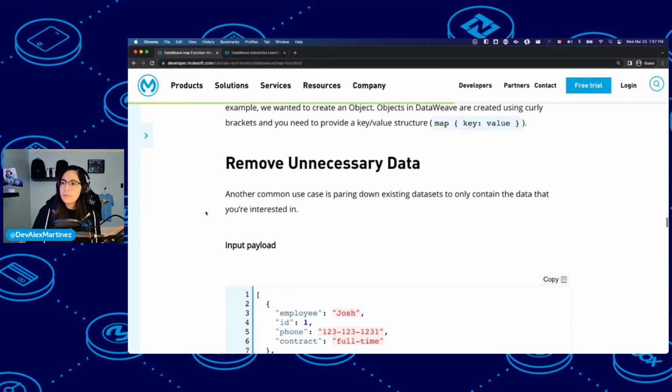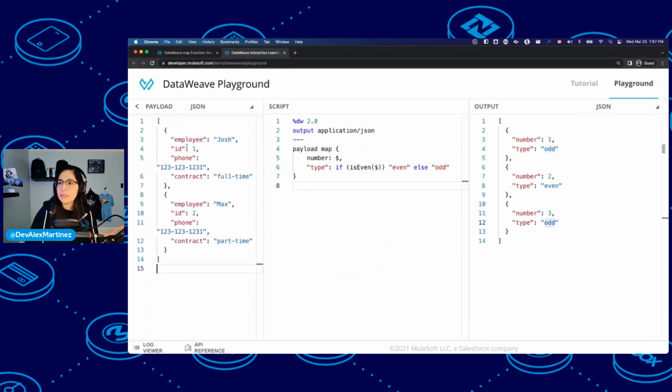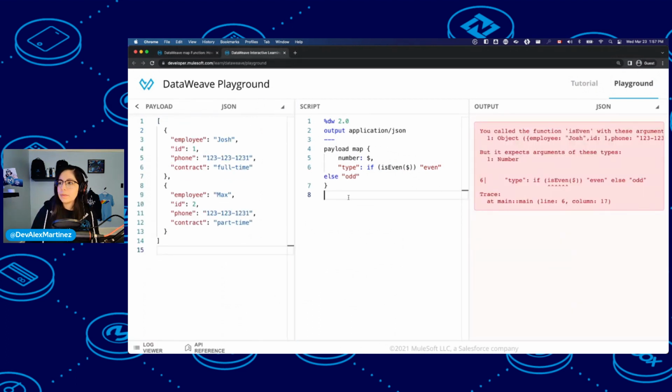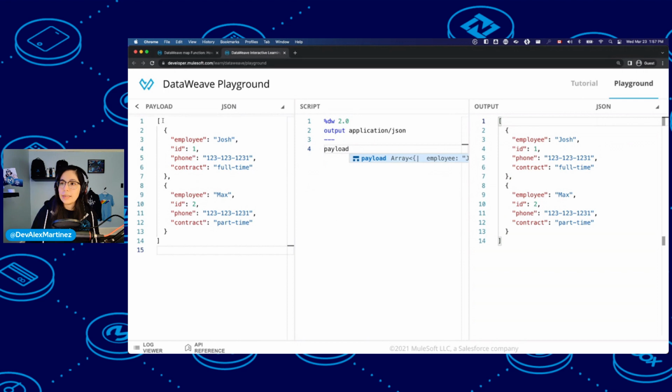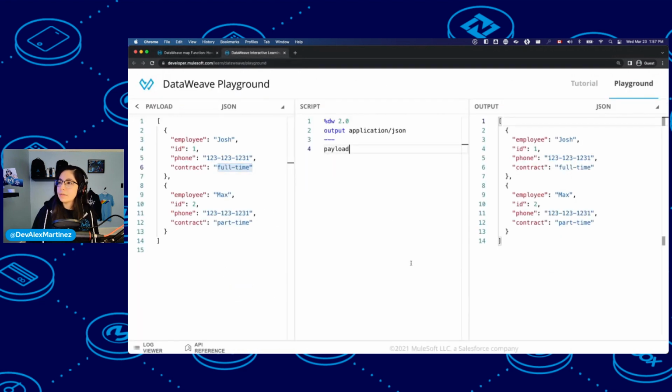We can also remove unnecessary data. This is another use case that you can do. So this is our input payload. I'm going to put it here. This is an array of objects, and each object has employee, ID, phone, and contract. So employee, for example, can be Josh, ID is a number, phone is a string, and contract is also a string, so it can be something like full-time and part-time. And then let's take this script and put it here.